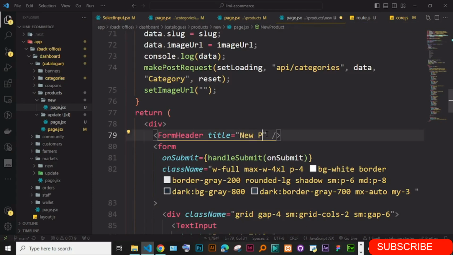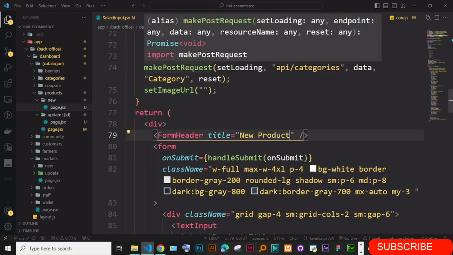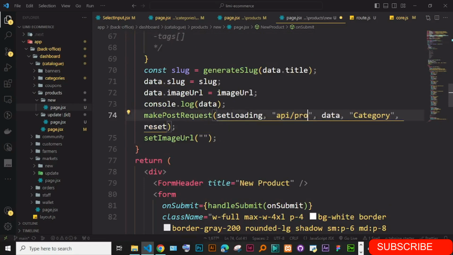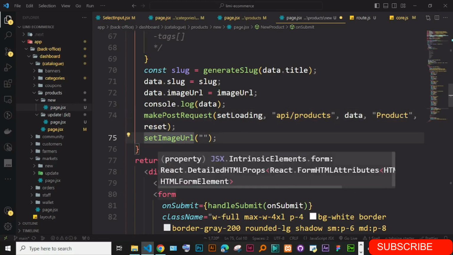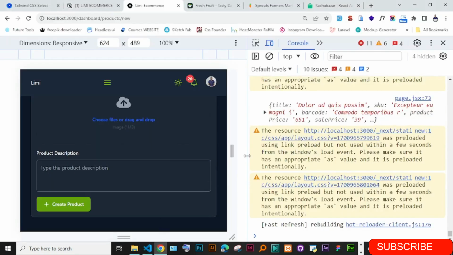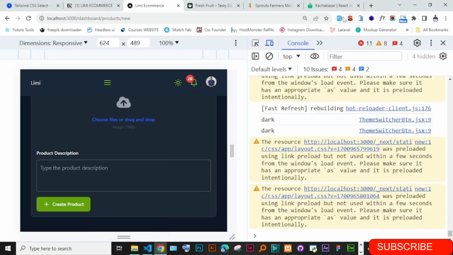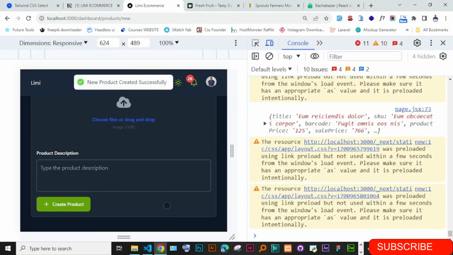First of all, this is new product. Okay, and then the API endpoint we are sending this to is supposed to be API products. Okay, and then this one is product. Okay, we can set again. Okay, just fill in with a fake filler and just say create, and then okay.